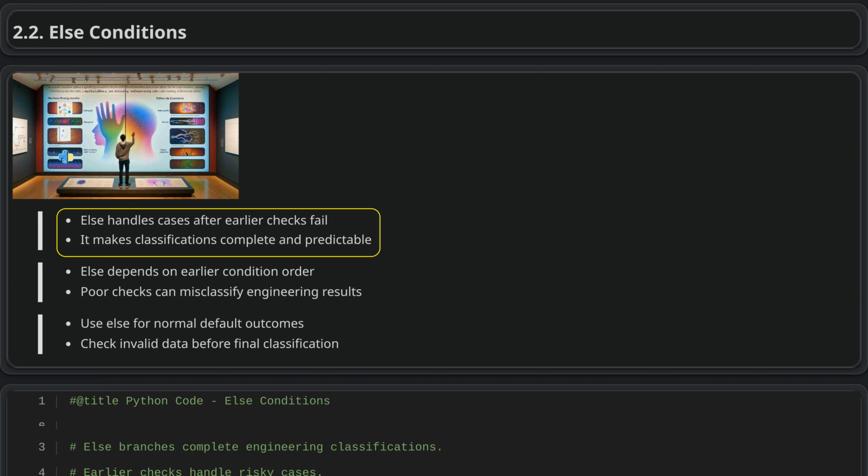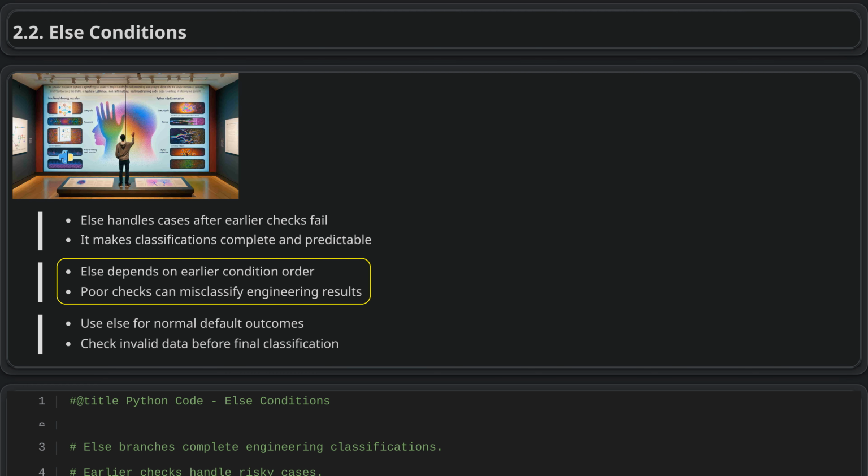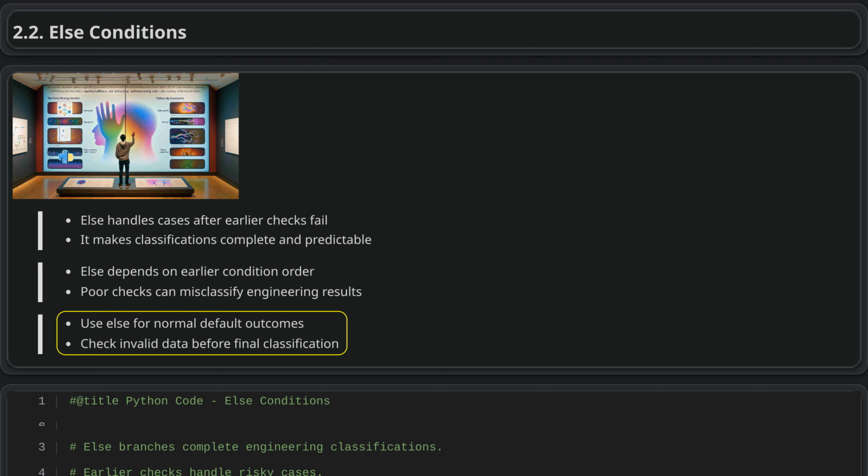The else condition depends on the order of the conditions before it, because it runs only when all earlier branches are skipped. This makes careful sequencing important for correct classification. For example, if unsafe and monitoring cases are checked first in a slope stability review, the else branch can cover acceptable cases, but poor ordering can incorrectly label borderline cases as satisfactory.